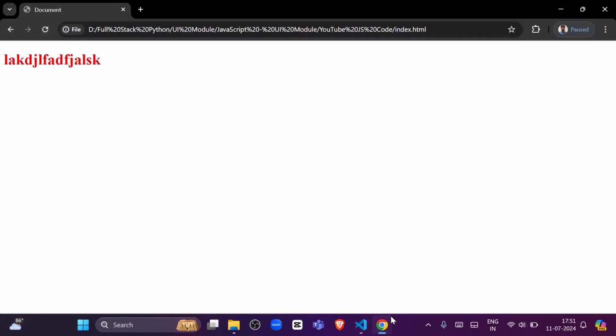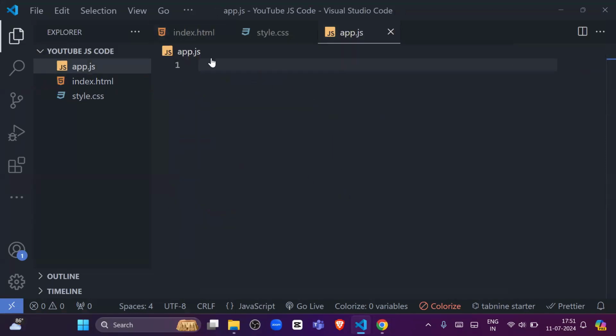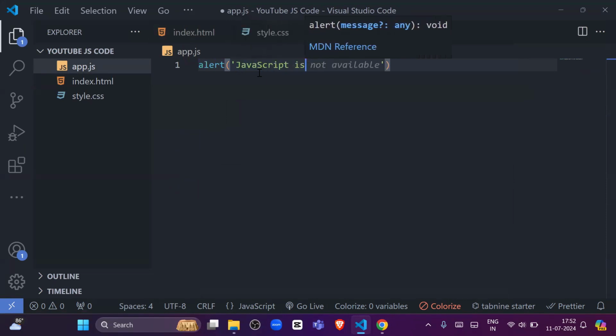Yeah, color is changing, means our style is working. Okay, now we will add JavaScript. Before adding the JavaScript in our HTML file, we will write some testing message. For example, I'm writing here alert. In the alert, I'll say JavaScript is working properly, right? So I will write this message.